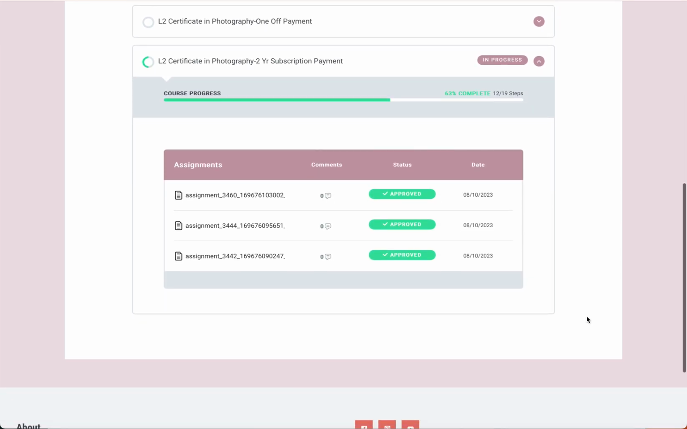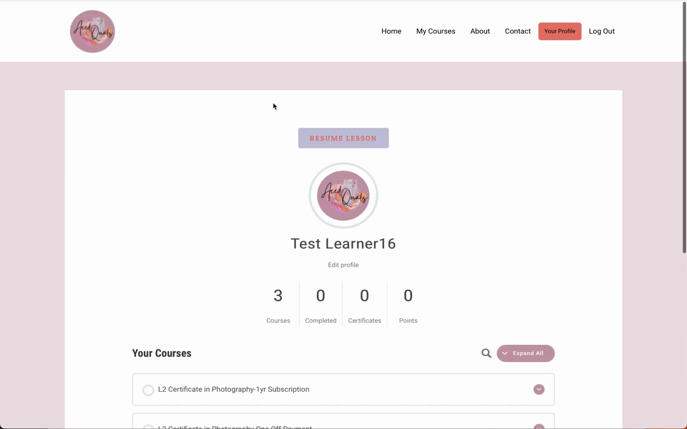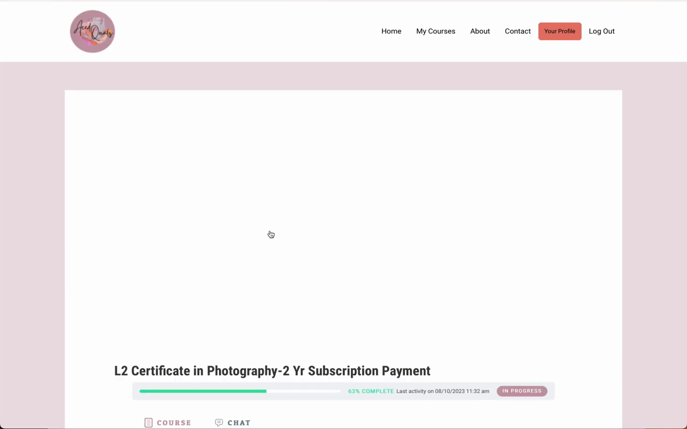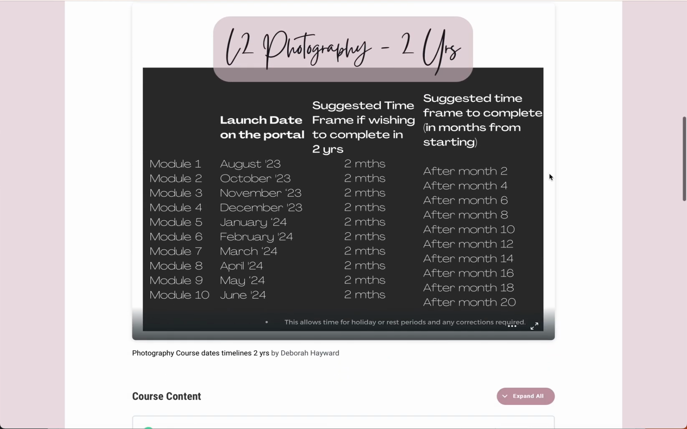So here, this is one that I've actually started, and I can see all the assignments that I have submitted as that user. If I'm going into my course, I can resume my lesson, and that will take me to where I left off, or I can just click my course. Either way, it will take me there. So here's my front page. I've got a little bit of guidance if you would like an idea of how long you should be taking if you want to finish in a set time.